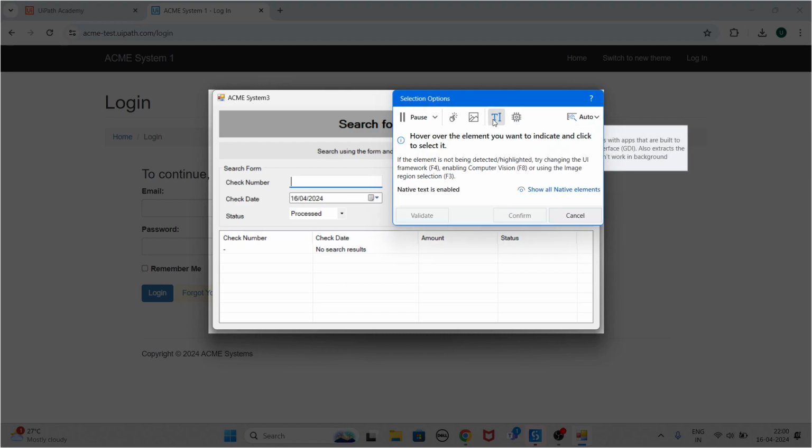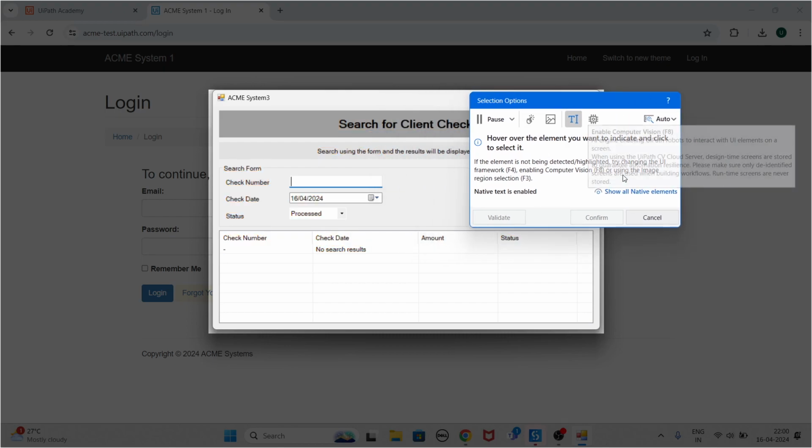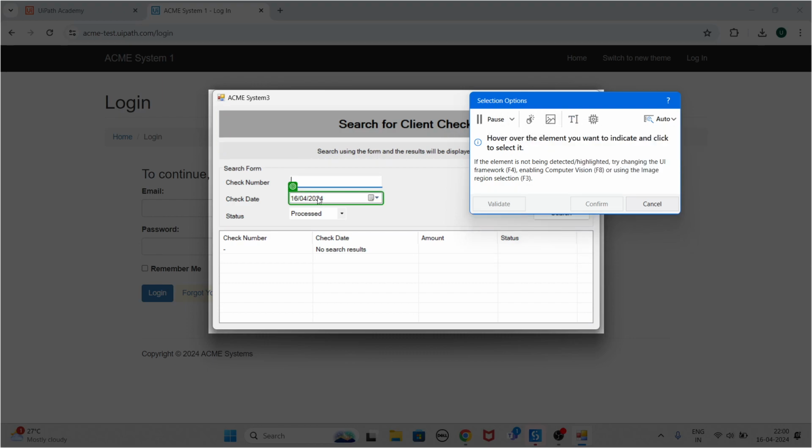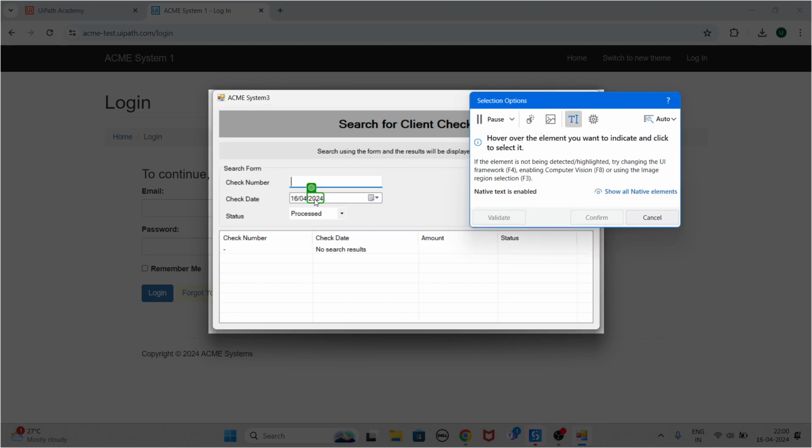So if I click over here, see it's saying that native text is enabled. If I click over here, show all native elements, it is showing me 40 matches. So it thinks there are 40 matches here, it's all native elements, okay, and all of these appear to it as native elements. If I turn this off, I can't select this 2024 over here, I won't be able to select it. If I enable this, I can select this 2024 as well.